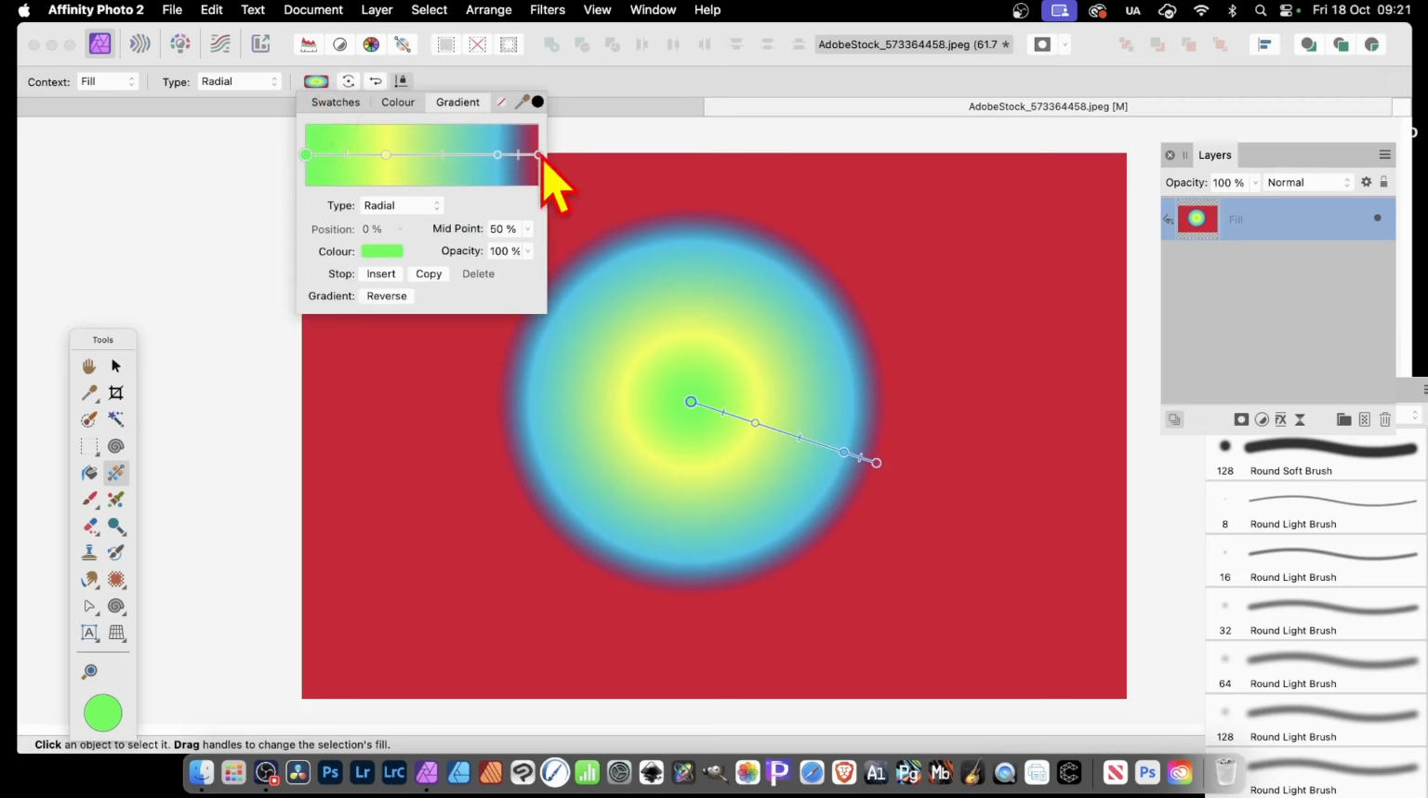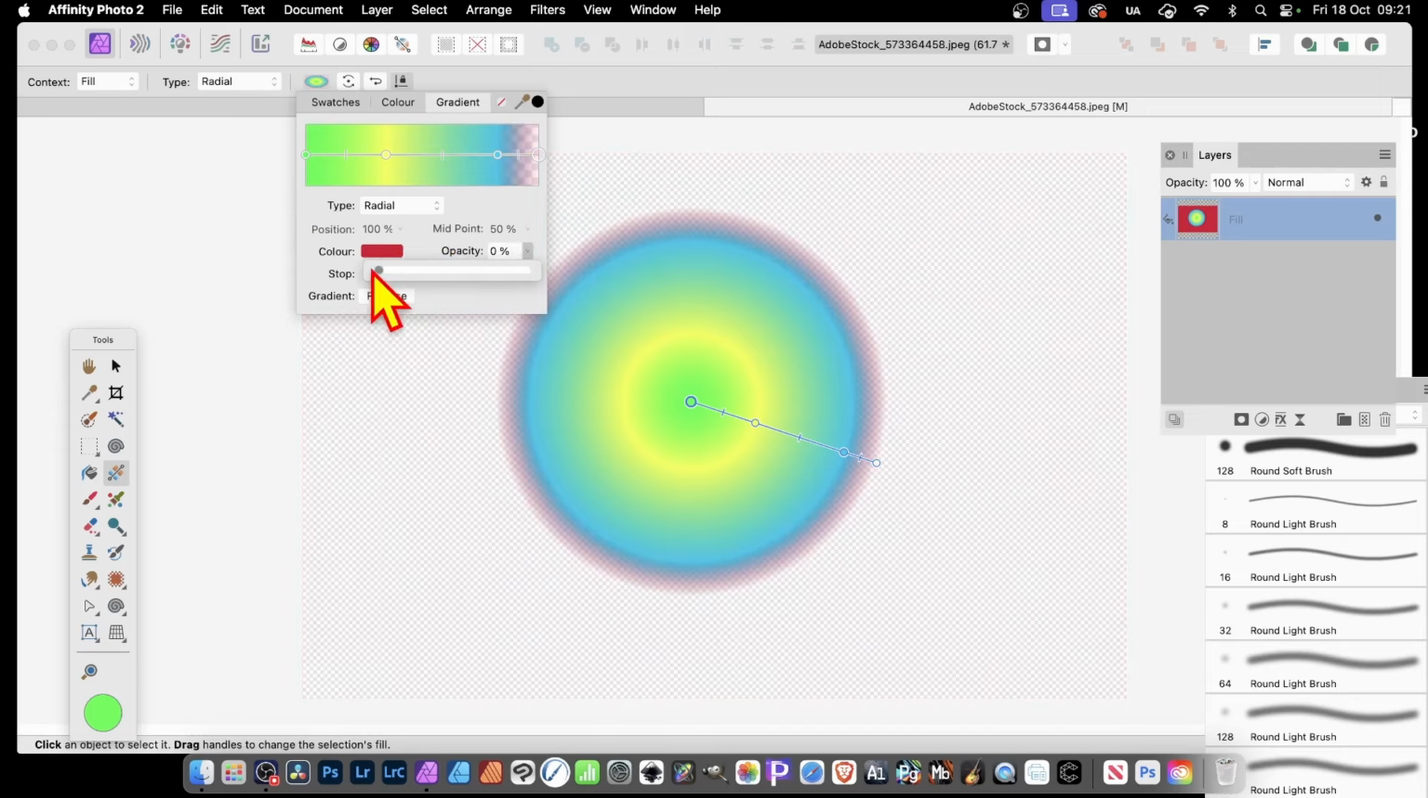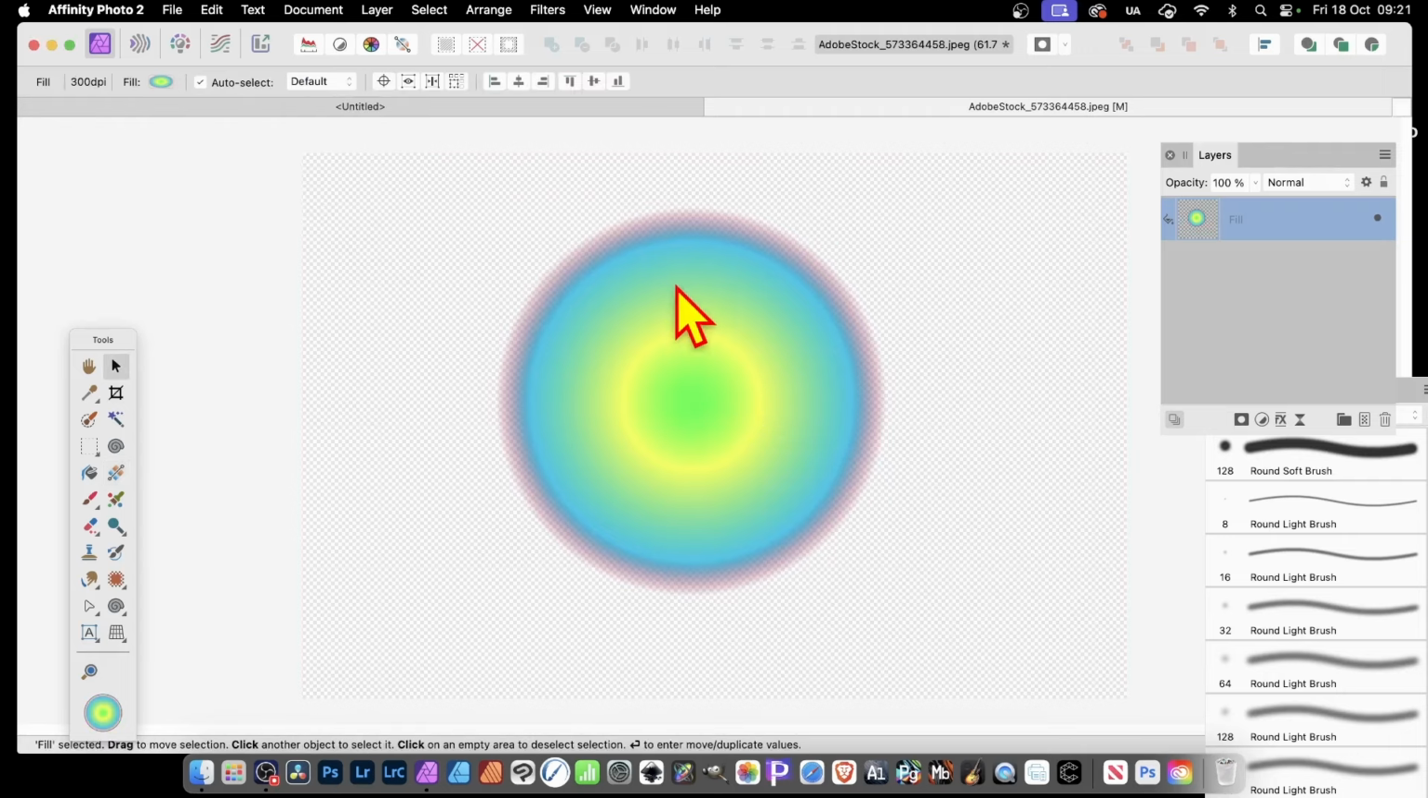You've got all the stops, you've got the red one here, go down here and set it to opacity 0. Now you can see transparency. You've just got your gradient in the center there. Well, you can now manipulate this.